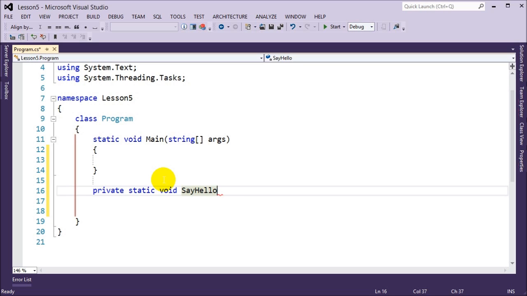So in our case, we just want to say hello to the console, so our method doesn't need any information from the caller. So we don't need to supply any parameters. We denote that by putting an open and close parentheses, which means that we have no parameters. So this line of code is the header of our method.